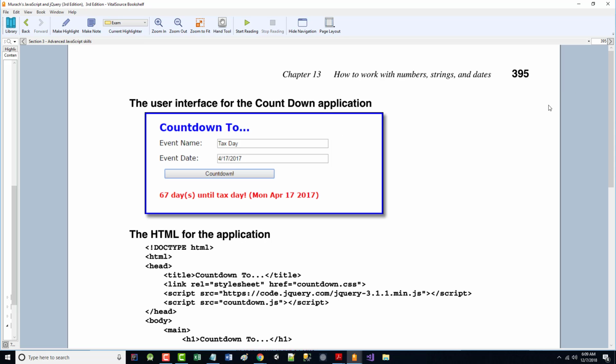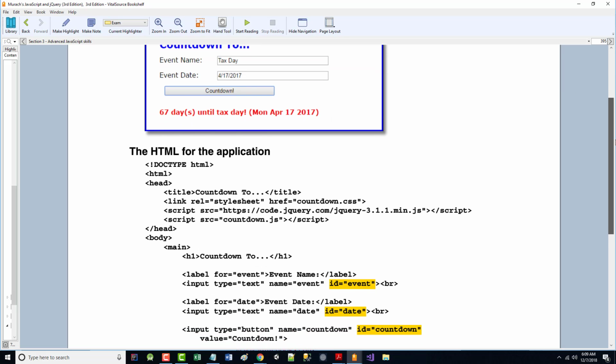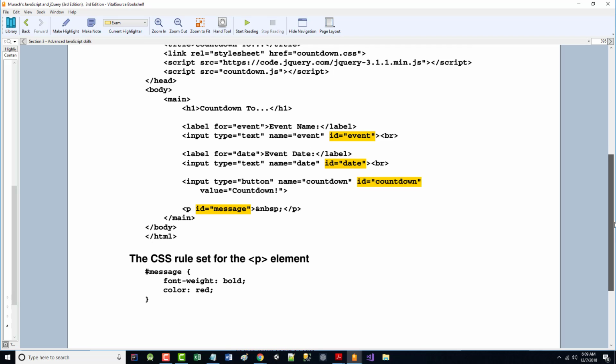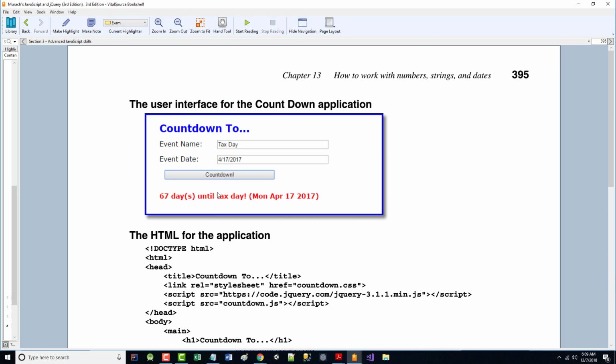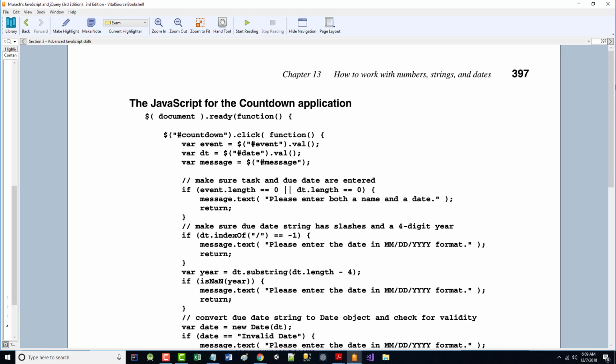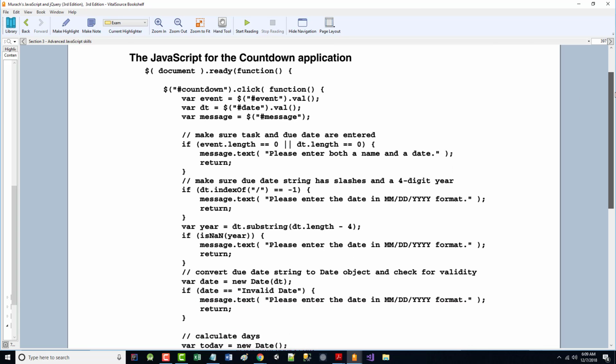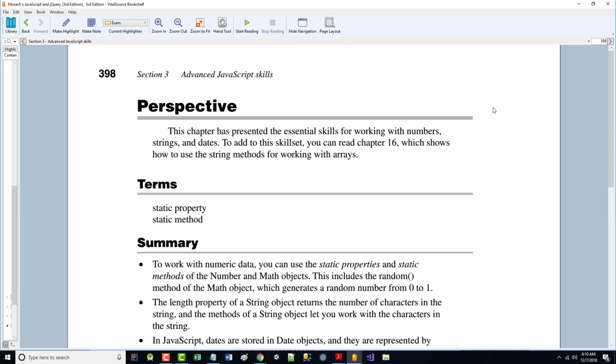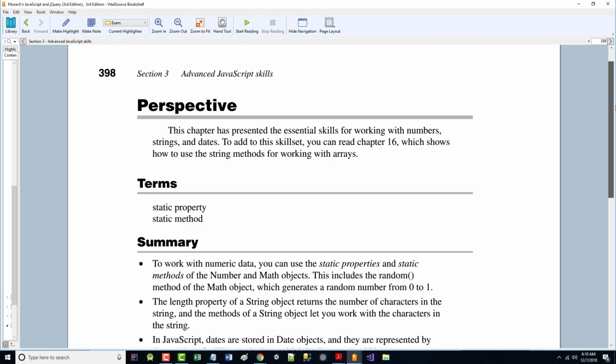All right, so they show you the HTML and the CSS, and the HTML is just to build this. The CSS takes the message that's here and makes it red and bold. And then the JavaScript, which is the last page in the chapter here on 397, actually shows you the countdown. And it's really not that different from figuring out how many days there are at New Year's. It's really pretty much the same idea. All right, so like I said, I'm not going into these chapters in any length and breadth of coverage.